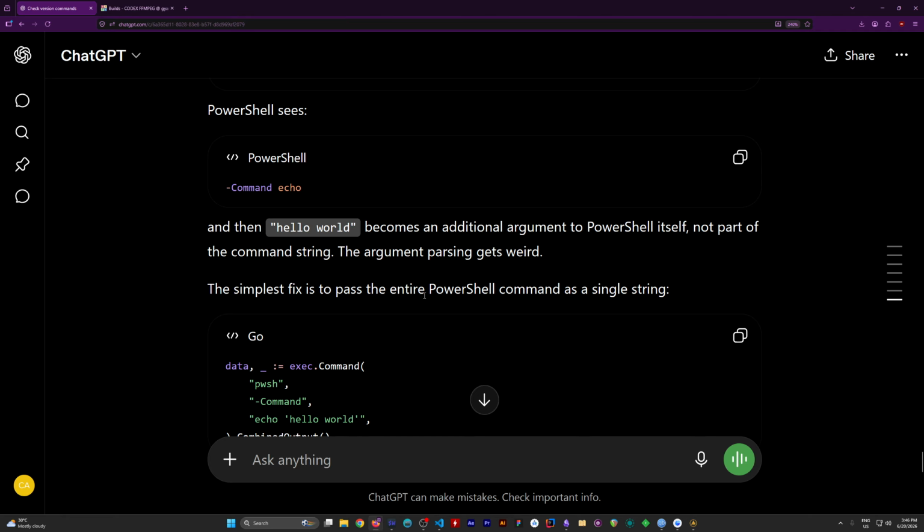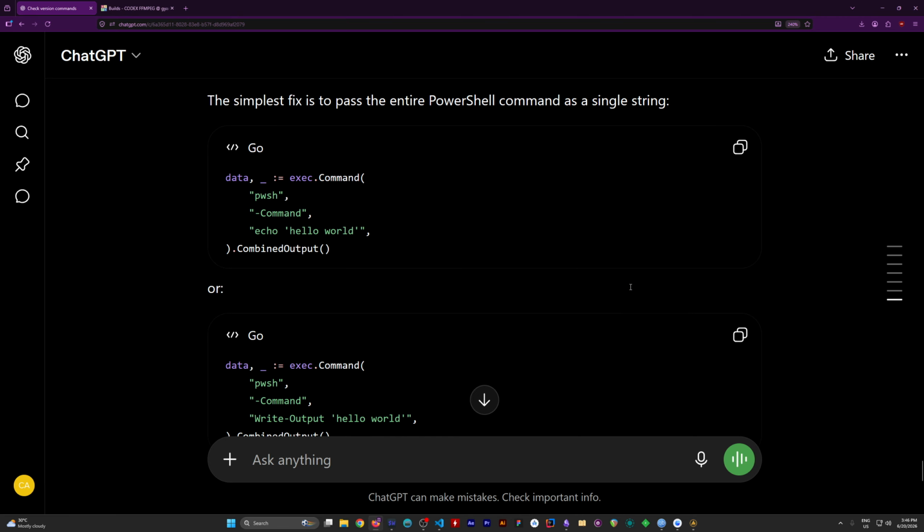The simplest fix is to pass the entire PowerShell command as a single string. So this is the command, and we need to pass it as a single string.